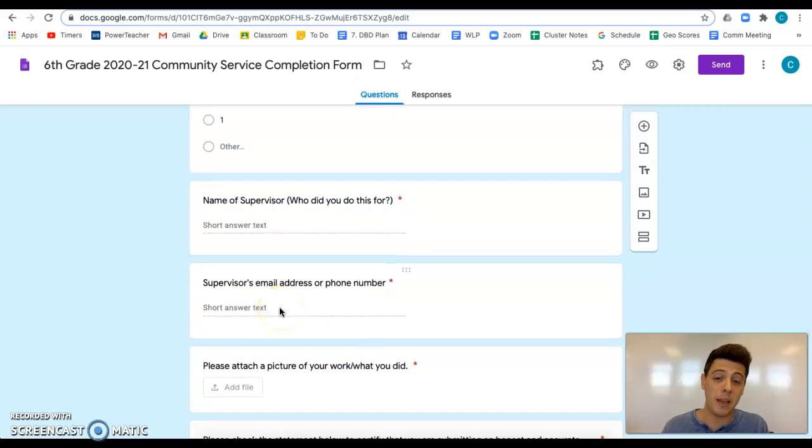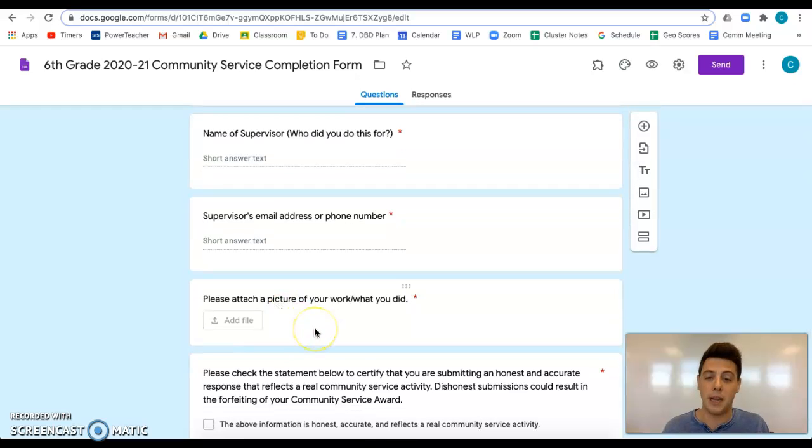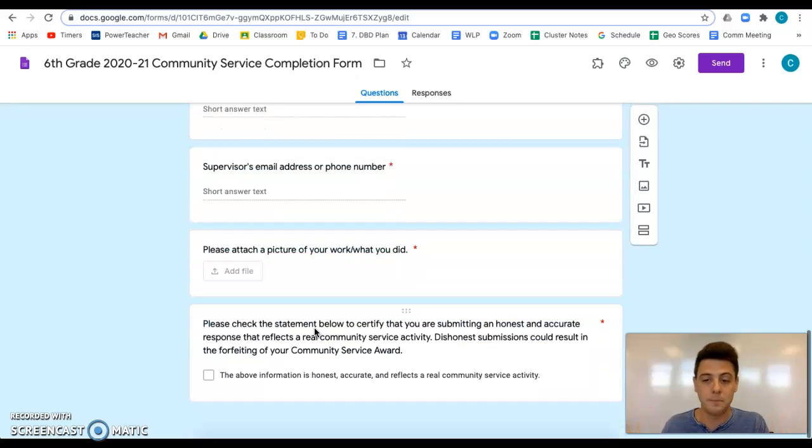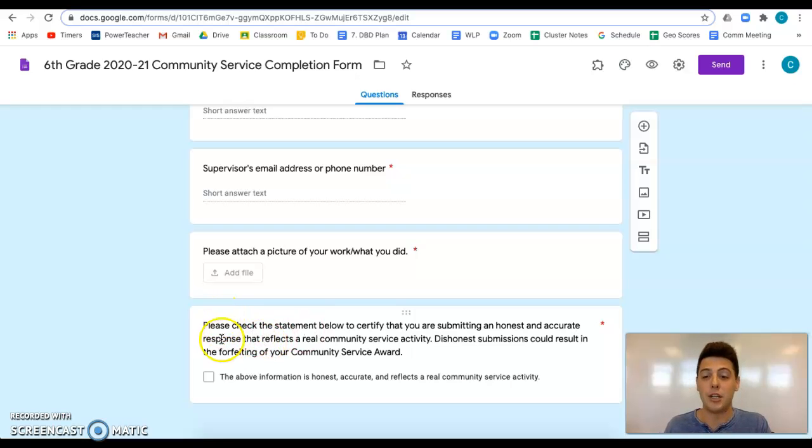You need to put their email or phone number, and then you need to attach a picture of what you did. For some situations, this is pretty clear. Like you could show a picture of trash that you picked up around the Charles River. If you rake for someone who is maybe an elderly neighbor, you can take a picture of the pile of leaves that you raked. Or if you brought coats in for Coats for Kids, you could show a picture of the bag of coats that you brought. So whatever you need to do to prove that you did something, take a picture of it and upload it here. Then finally, you're going to check off that you did this statement so that this is a real community service activity, honest, accurate information.